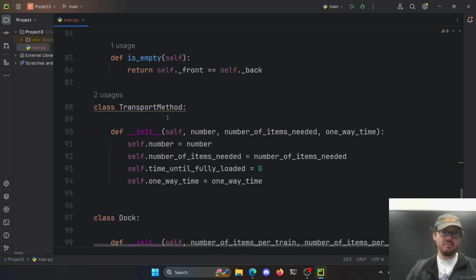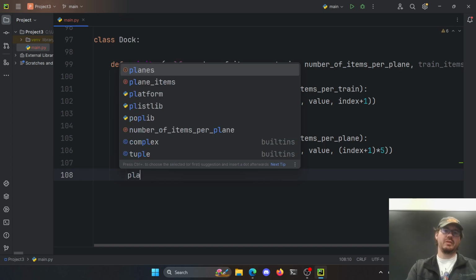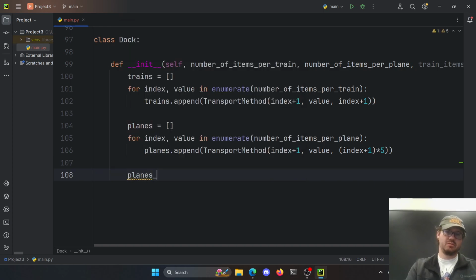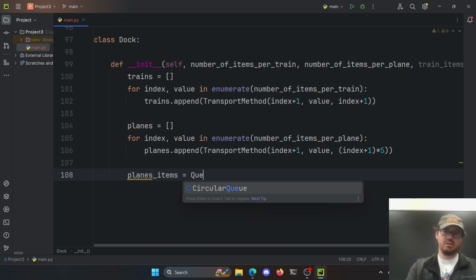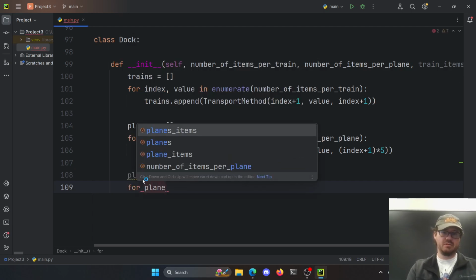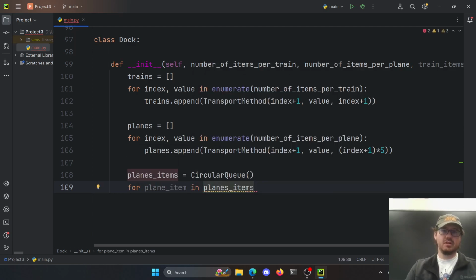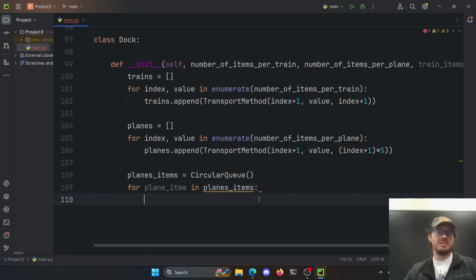Okay. So then we need a queue for our plane items. We'll have our plane items, a circular queue, sure. And then for our plane item in my plane items. Why are you using the circular queue? It's just the queue I have that's fast. Oh, yeah, it could be a linked one. Did we end up writing that one? I don't remember if we did or not. No, I used it from the book. Yeah, that's fine. Any queue is fine. This is the one I happen to grab.